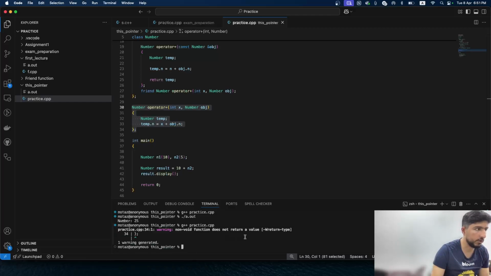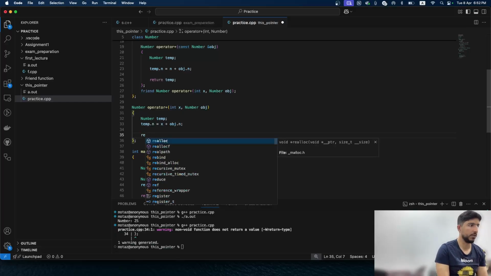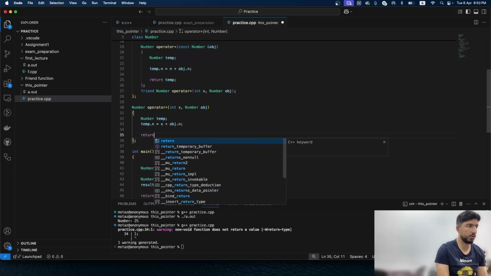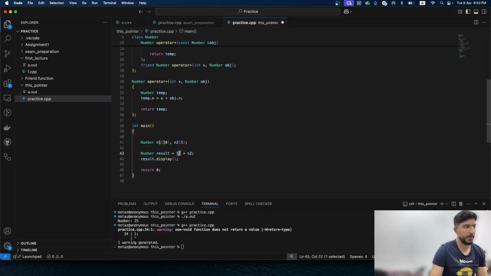Non-void function doesn't return. Okay, I keep making the same mistake. Now inside this function, I need to return temp, sorry. So return temp. And why are we returning temp? Because now 10 and then n2, if I have the integer on the left side, I'm triggering this function. Now inside this function, I'm creating a temporary object, and this temporary object, temp.n, is going to hold the addition value. Like here, I'm passing 10, which is this 10.